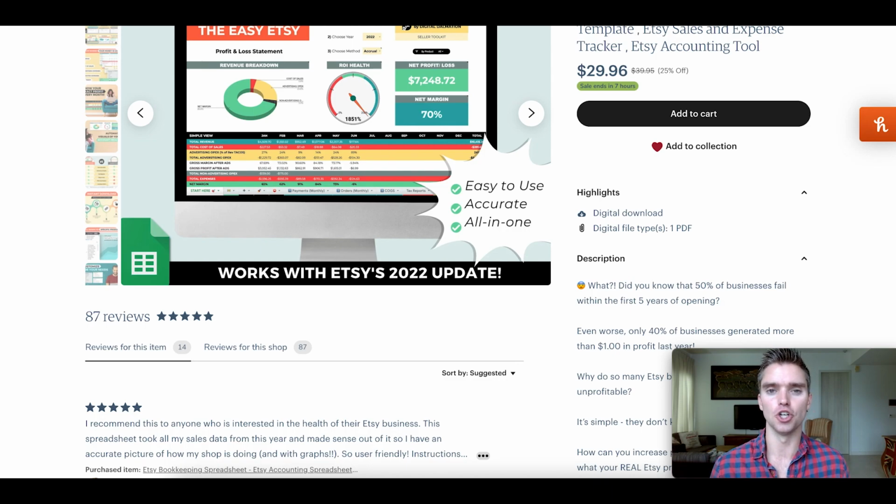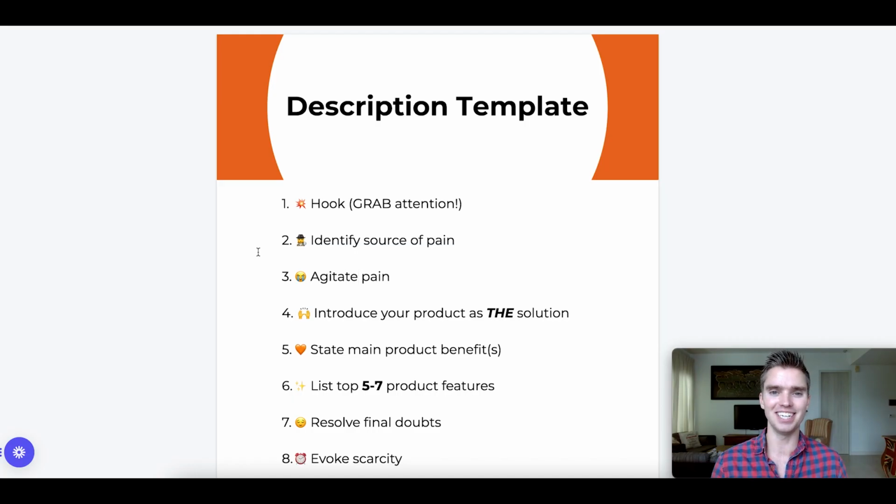You can think about your product description as a salesperson. It's a salesperson that you create basically one time, and that salesperson sits on your Etsy listing, and every shopper that comes into your listing to view your product. The purpose of that salesperson, that description, is to turn those shoppers into buyers. That's the primary function.